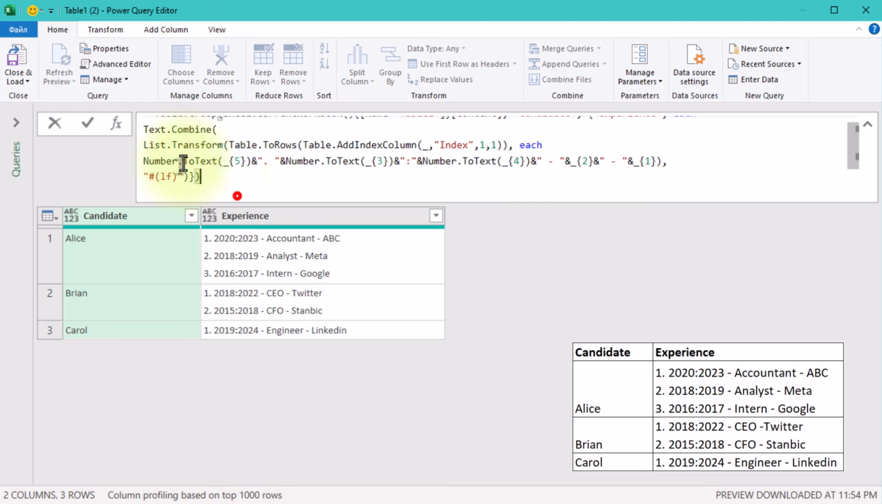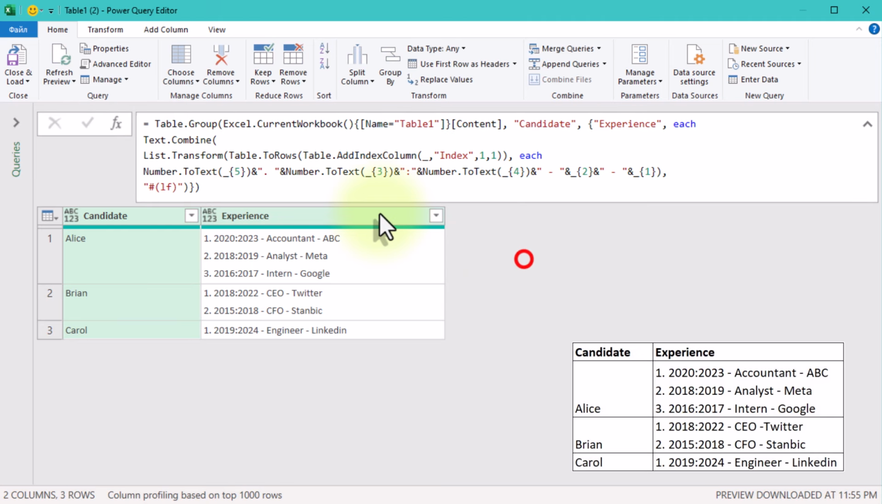What's cool here isn't the syntax, it's the mindset. We didn't just clean data, we created a full report using M language. If you can build this, you can format project summaries, task histories, customer notes, anything that needs a human-readable structure.